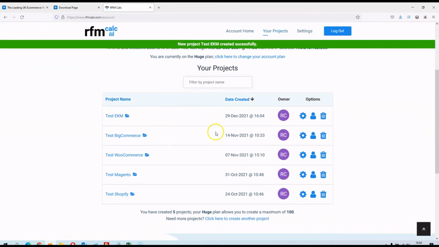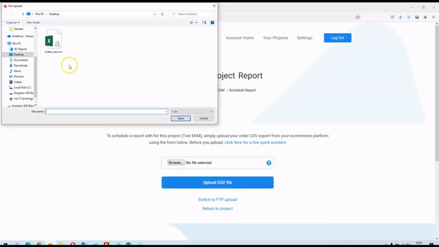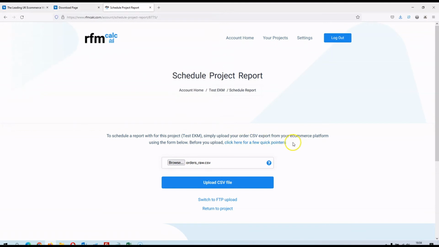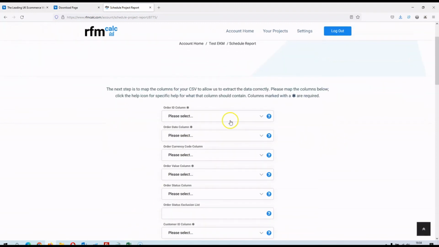So I've got my test EKM project now, and all I'm going to do is go into that and schedule my first report. So you can see I've got my CSV file. This is exactly the same as the Excel file, the single line version I was just looking at, but I've just left it as the raw CSV, so I can upload it now into RFM Calc. And now it's just a case of mapping the columns.